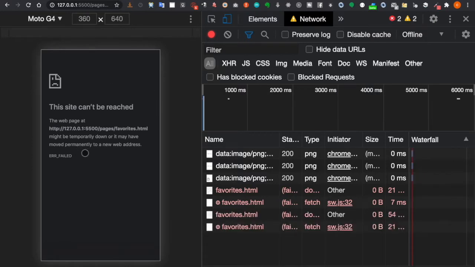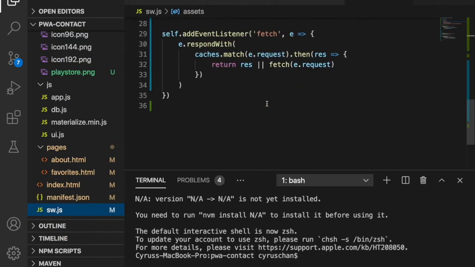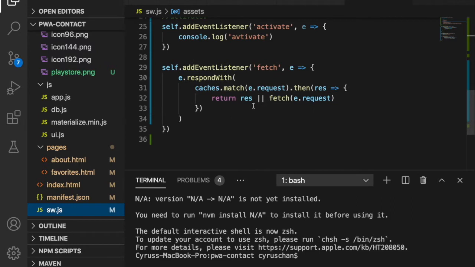This is because we haven't cached this page. But the problem is we cannot cache all the pages at first installation, and it does not make sense to cache all the pages of the website. So what we are going to do is create a dynamic cache. So we go back to the service worker and go to the fetch event. What we are going to do is, if there is no asset in the static cache, then we will go to find it inside our dynamic cache.